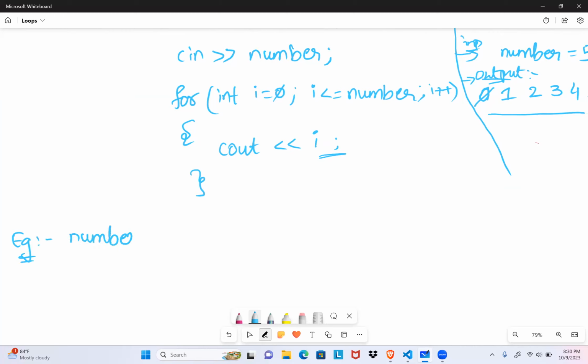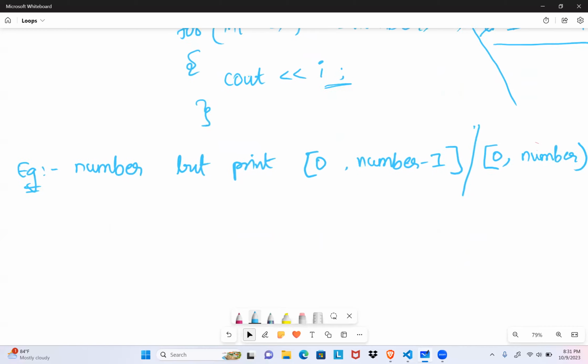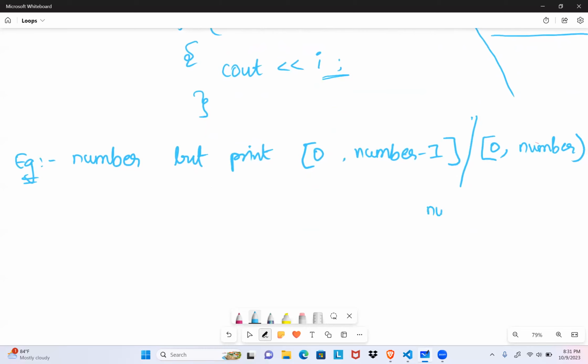a value for number, but print 0 to number minus 1. I can also portray this as closed interval of 0 and open interval of number. This is our math notation. So now let's say if number is 5, I have to print 0, 1, 2, 3, and 4. I should print till number minus 1.